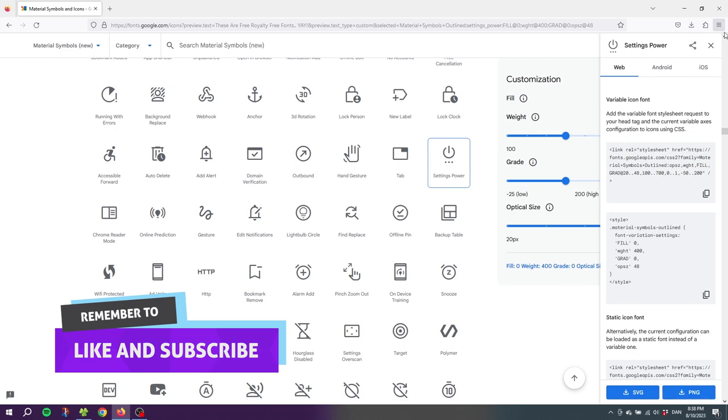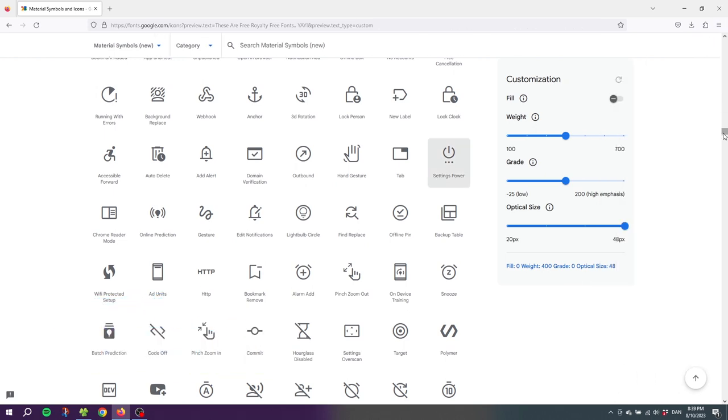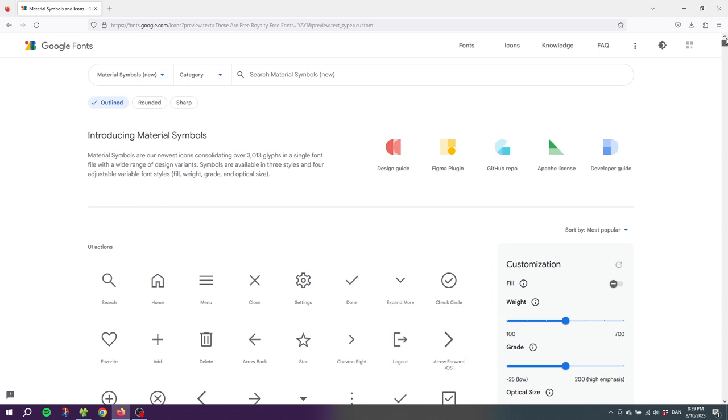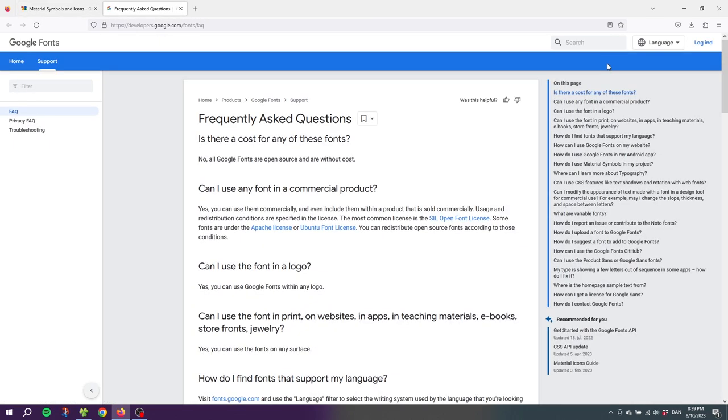So now let's go to the FAQ to find out what we can use these icons and fonts for. So if you want to read more, you can click on FAQ. And here it will show that the fonts are open source and without cost. And as it states right here, you can even use them for commercial use, even to create a logo if you like. And this accounts for all fonts and icons that you download from this site. No exceptions whatsoever.